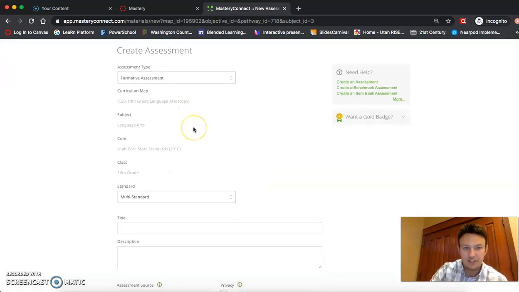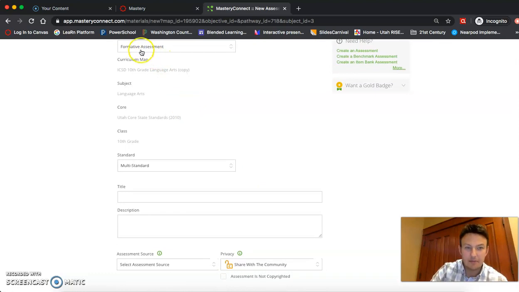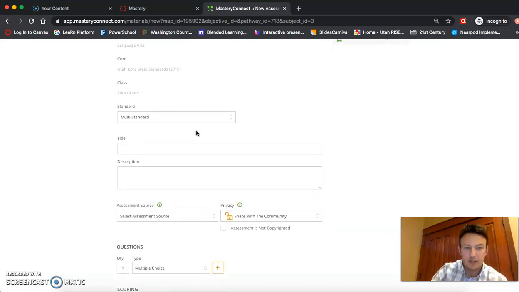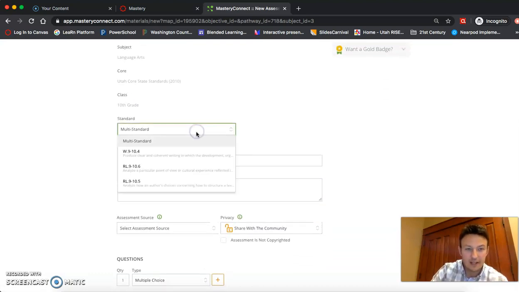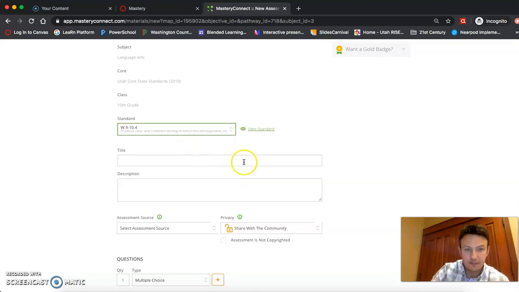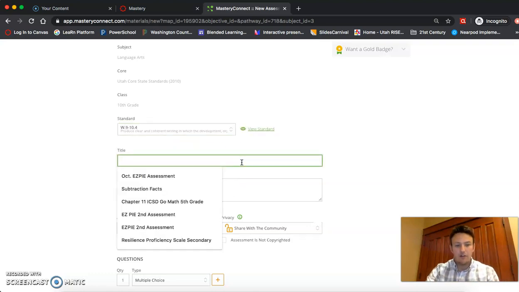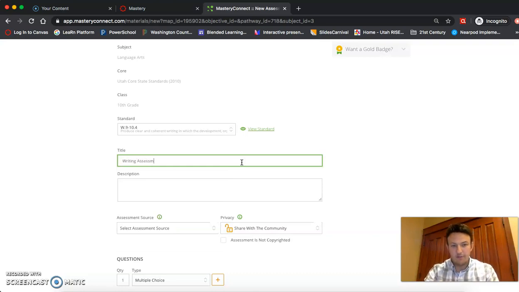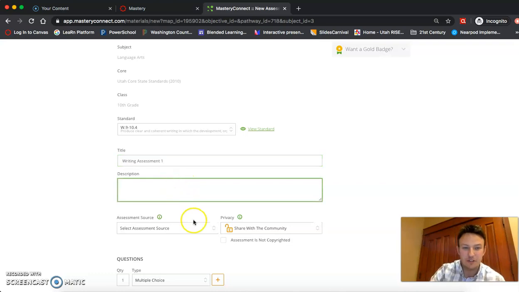This assessment, you'll see the assessment type is just actually for district admin if they want to toggle between district benchmark and formative. So I'm going to use formative. I'm going to cover one standard, one particular standard here, this writing standard. And I'm going to call this Writing Assessment 1. I'm sure there's a better name for it. You can offer a description if you'd like here. This is a writing assessment.